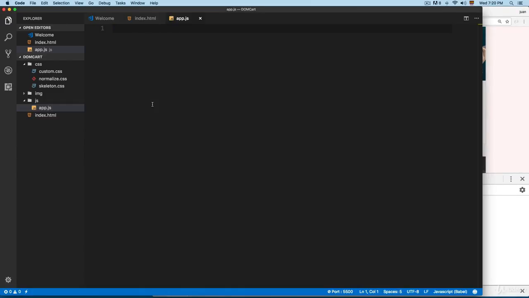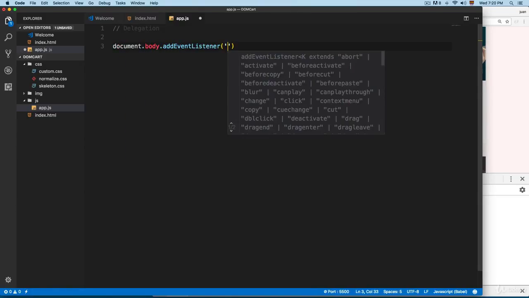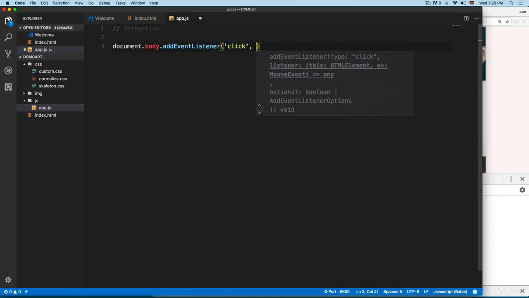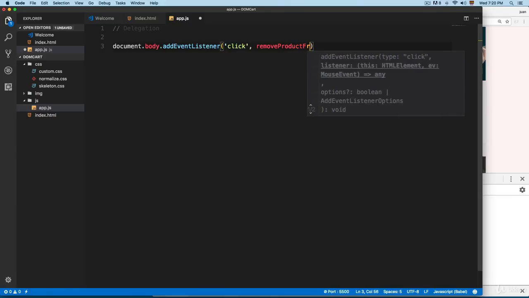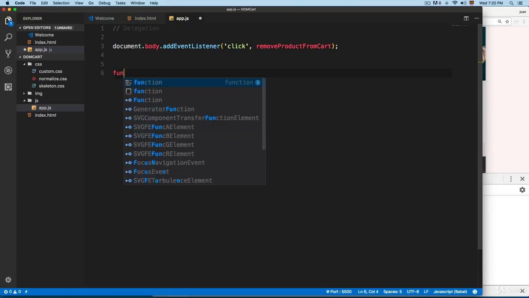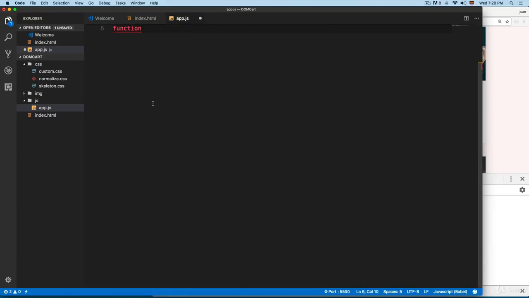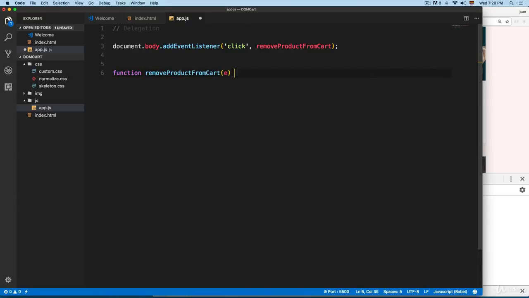So I think an example is going to be easier. We're gonna add delegation right here, and we're gonna add the following. We're gonna add something like document.body, and we're gonna add an event listener. Then we're gonna listen for a click, and we're gonna add something like removeProductFromCart. Then we're gonna add the function. Then we're gonna pass this name, removeProductFromCart. We're gonna pass the e because we need the event, and we're gonna console.log this event.